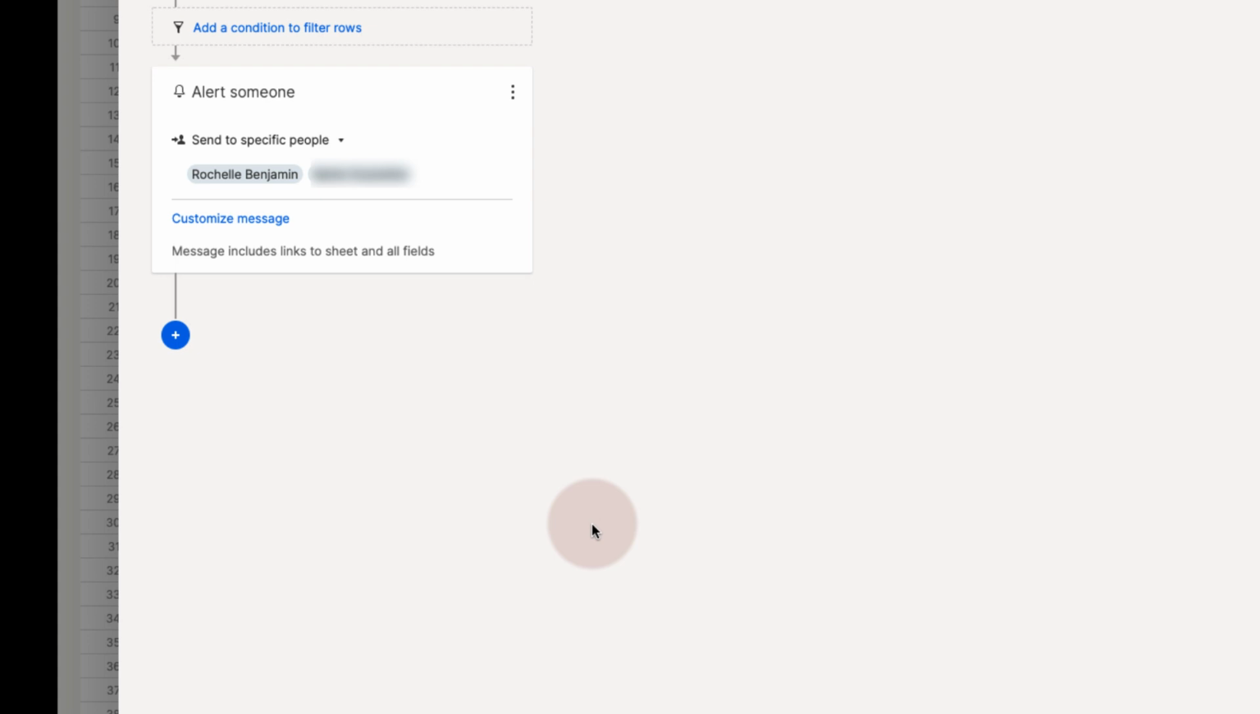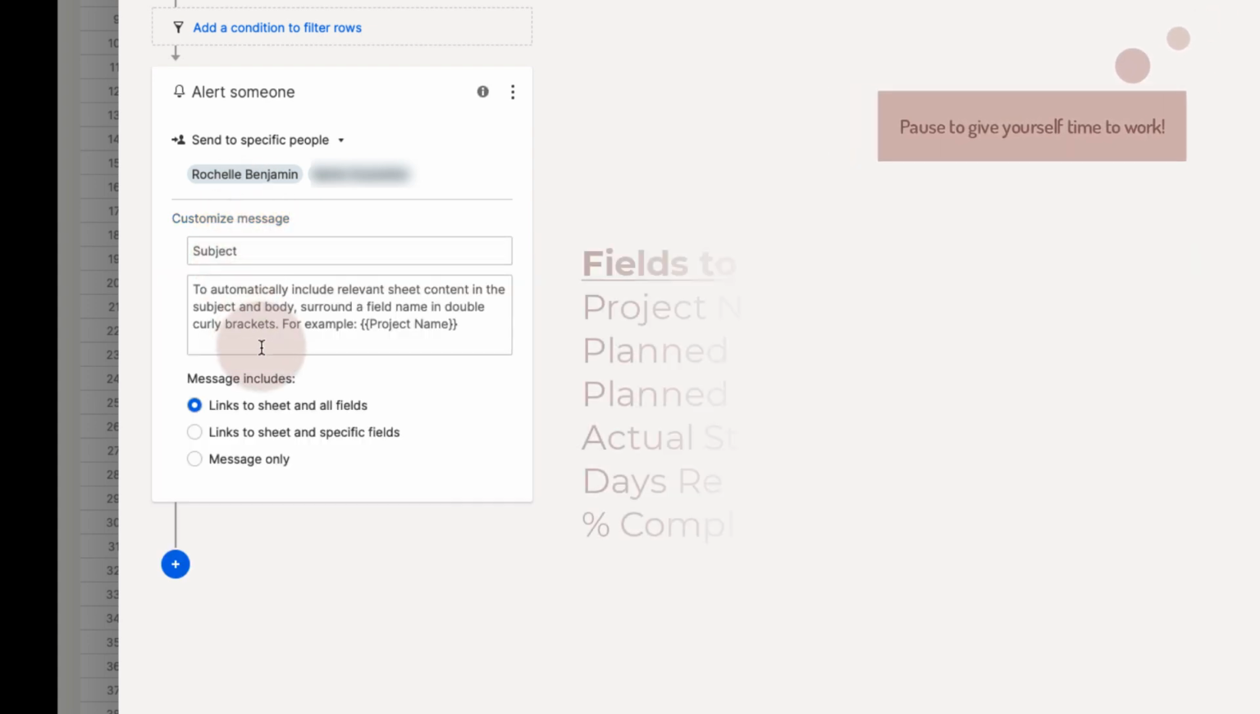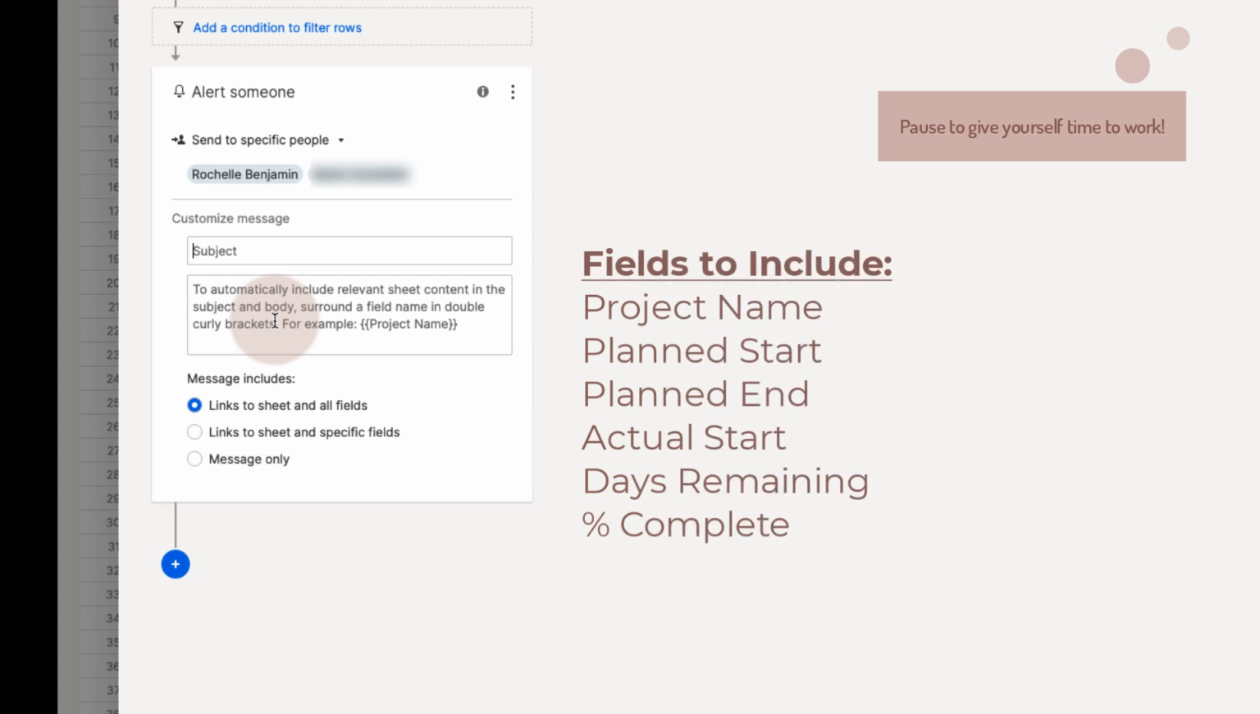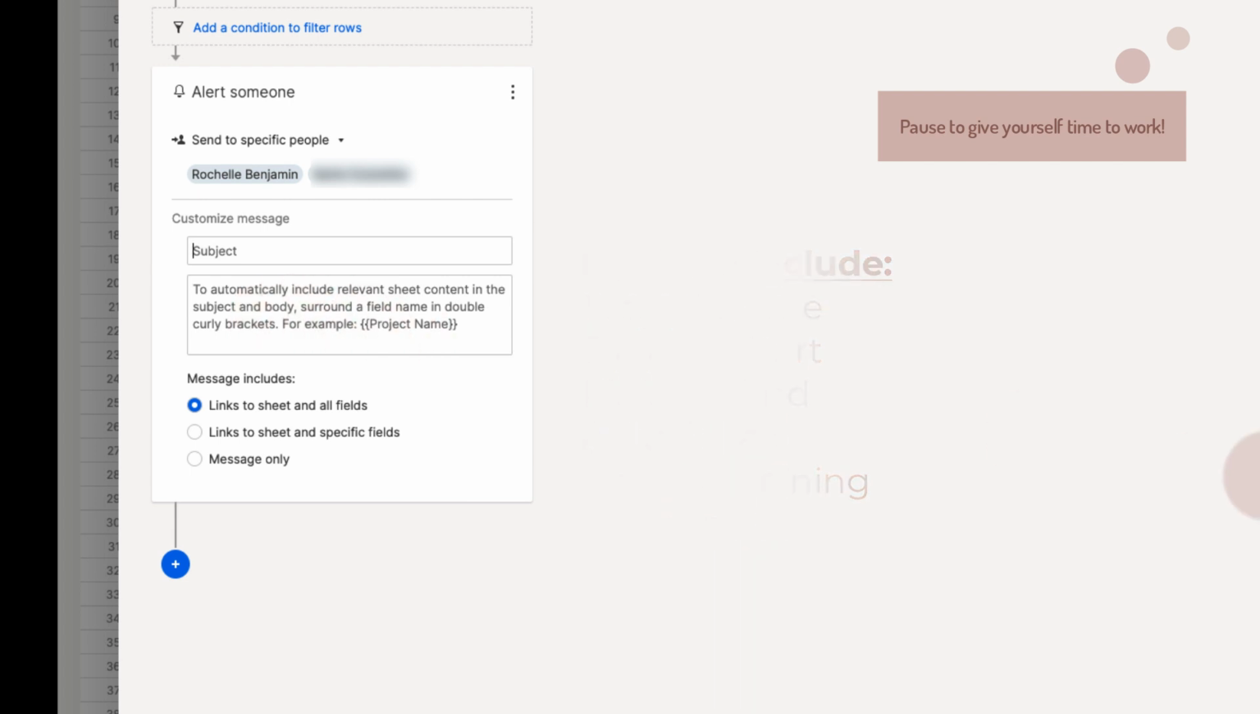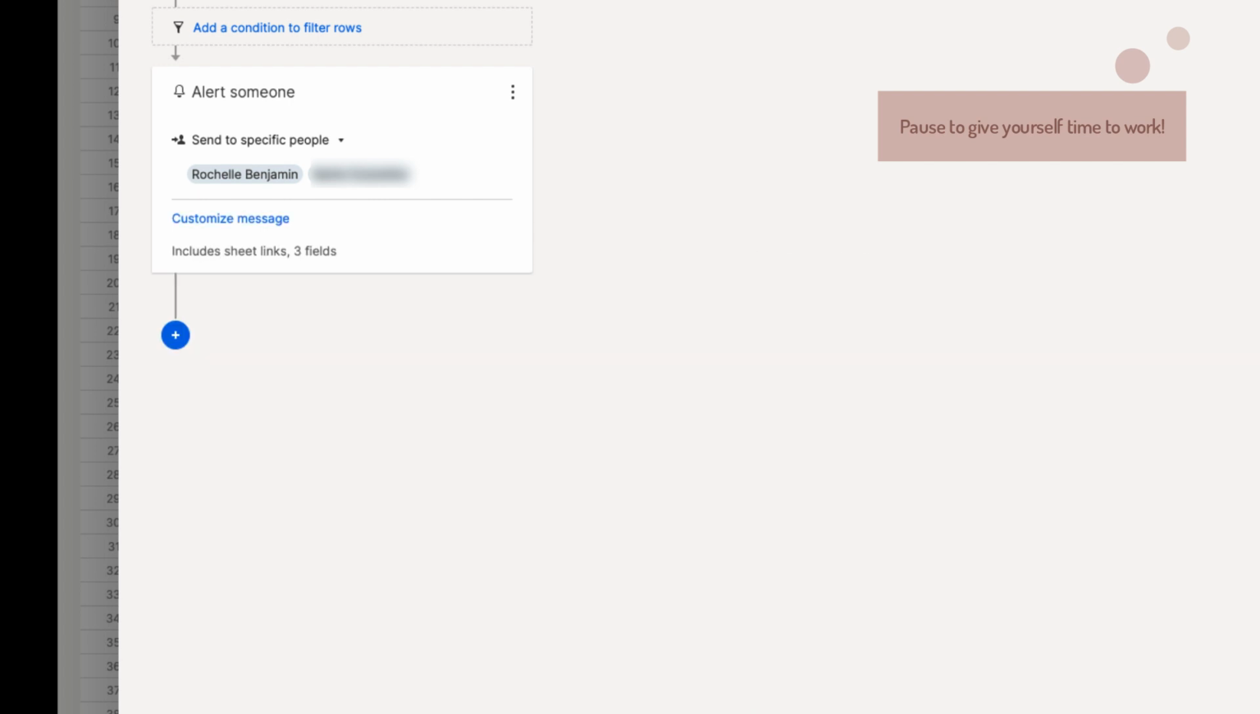And as usual, go ahead and take this time to customize your message, adding a subject and message body, and whether or not you'd like that message to include links to your sheet and specific columns. Once you've finalized this workflow, feel free to take the time to create additional workflows that will work for you and your team. Once done, we can move on to the next module.